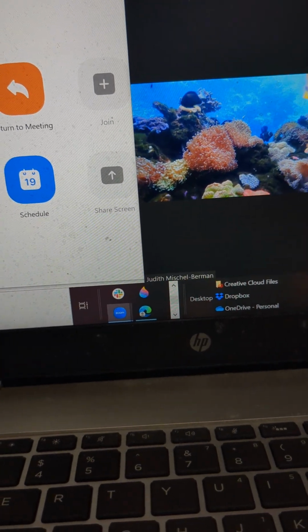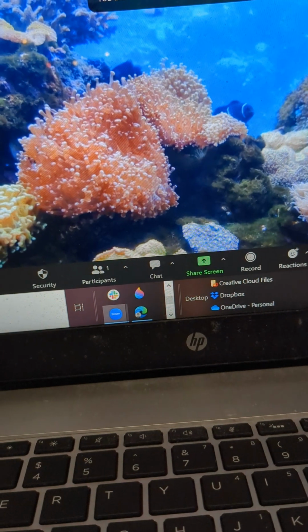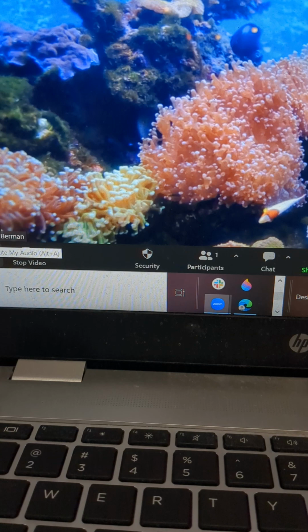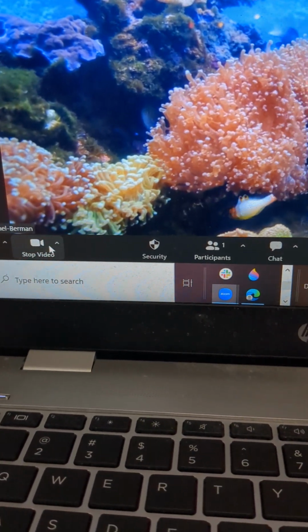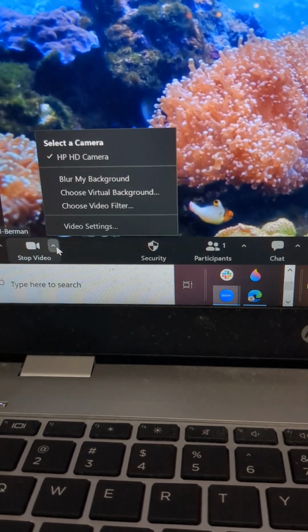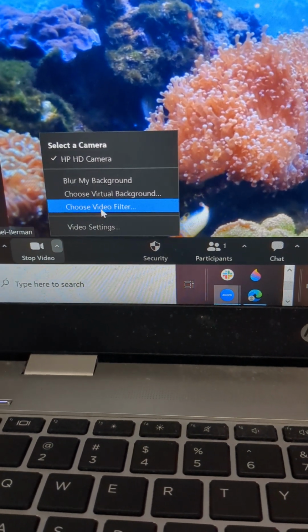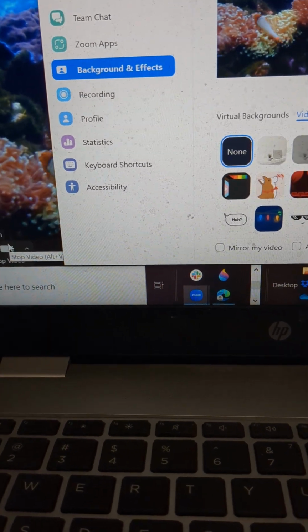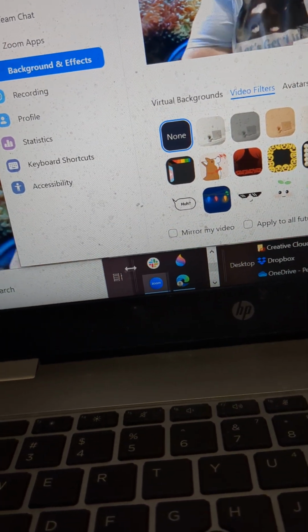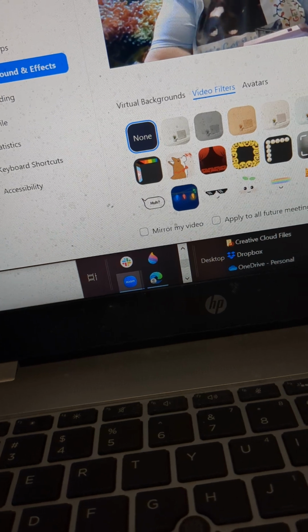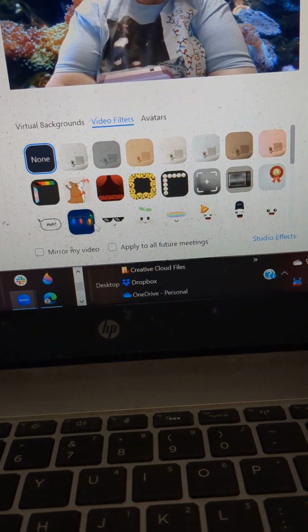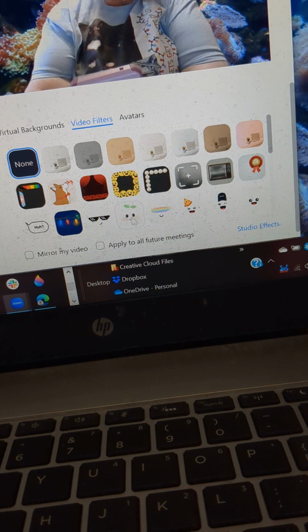it would bring up a chance for me to have a meeting. I could then check to make sure I'm not mute, and I can go over the choose filters. I have my camera on. I have studio effects, backgrounds, filters.